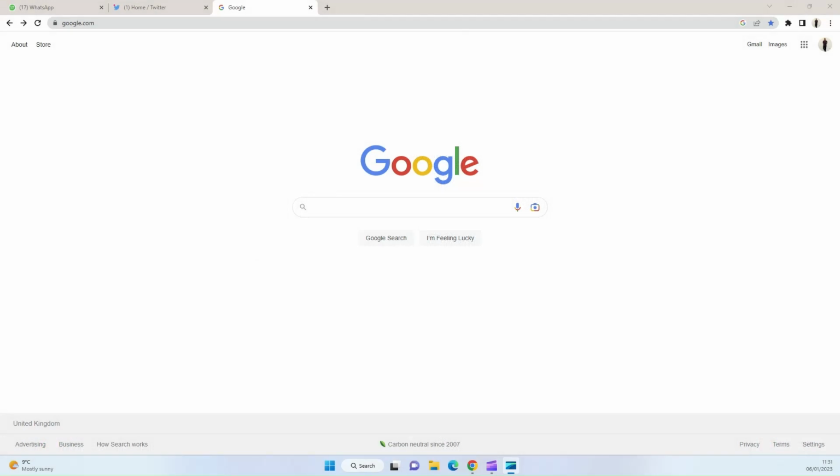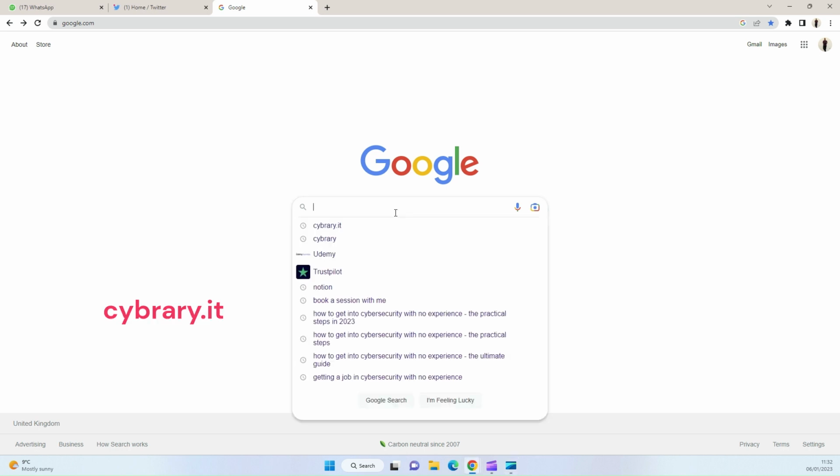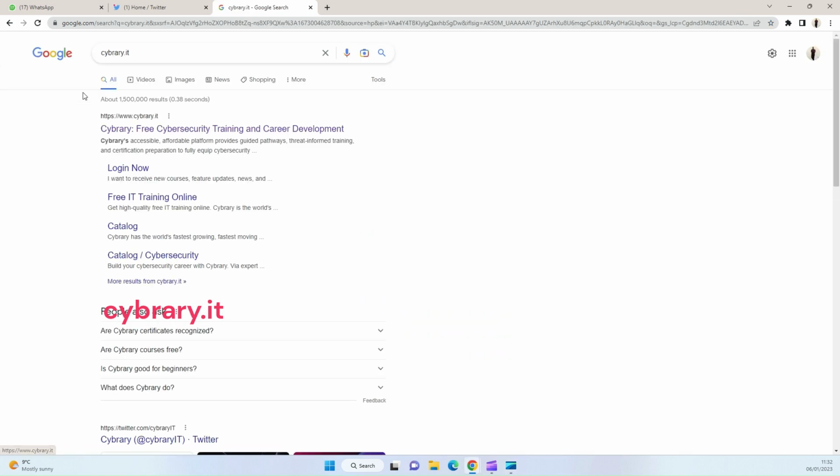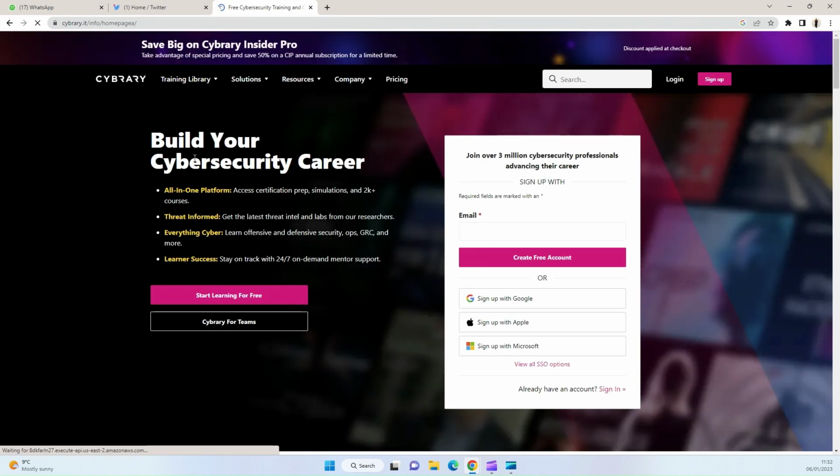Okay guys, welcome back. So the first thing I need you to do is to visit the website called cyberary.it. You could just put that in the Google search, or you could just put it directly in the URL. So this is the site cyberary.it. Once you click on the site and you're on the page, you're going to be asked to create an account.